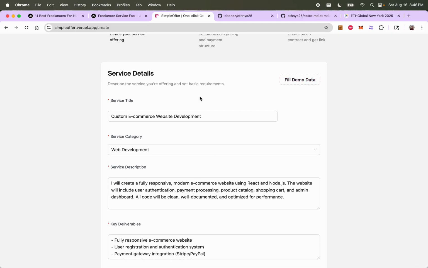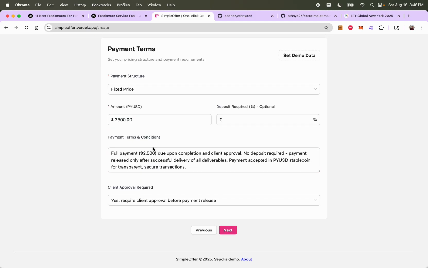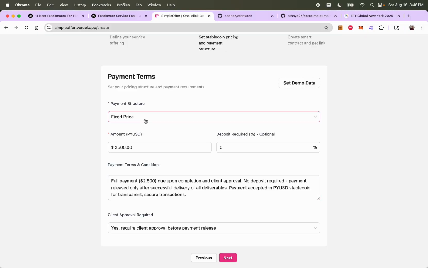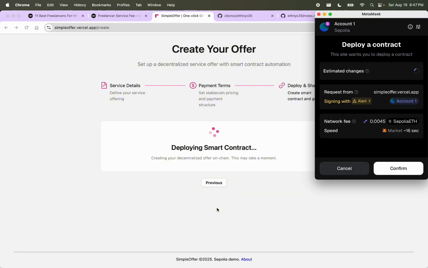So if you click fill demo data, it gives you an example. So let's say I'm a web developer, I have some bounty or some service I can do. I can essentially select a different payment structure or amount of stablecoin that I want to receive to initiate an agreement. For the demo, I'm just going to make it 1 PYUSD, and I can update the text here as well and deploy an offer contract.